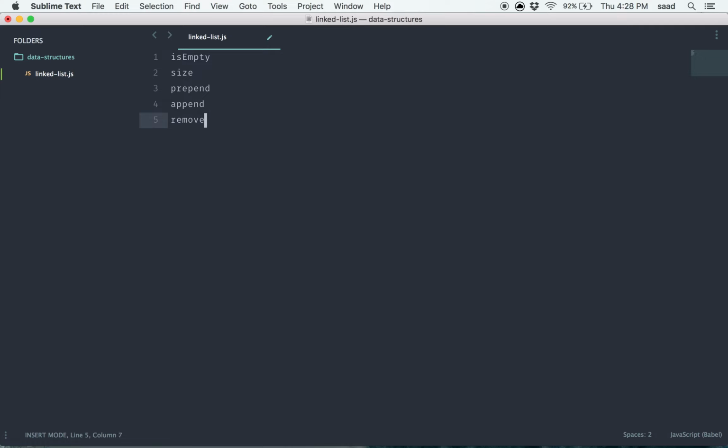We'll have a remove method, and there's a few ways you could do a remove method. You could either remove by its index or maybe remove by its value. So for this example, we're going to be removing by value. So if we say remove 10, it should remove 10 from the list. So whichever node has a value of 10.